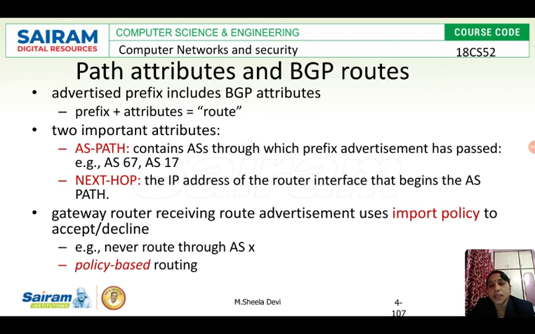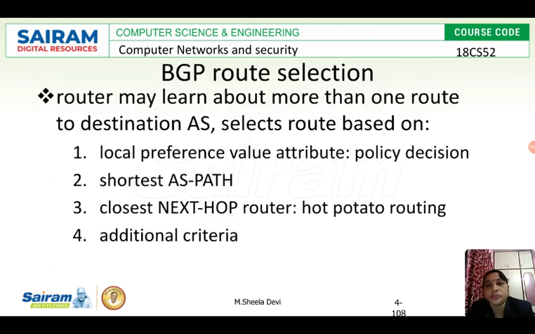As I said, every autonomous system will have its own policy. For example, if the policy says you should not allow the packets coming from autonomous system 2, the gateway router will not propagate that advertisement. It will decline that advertisement. So based on the policy given in the autonomous system, the gateway routers will work and select the best path.